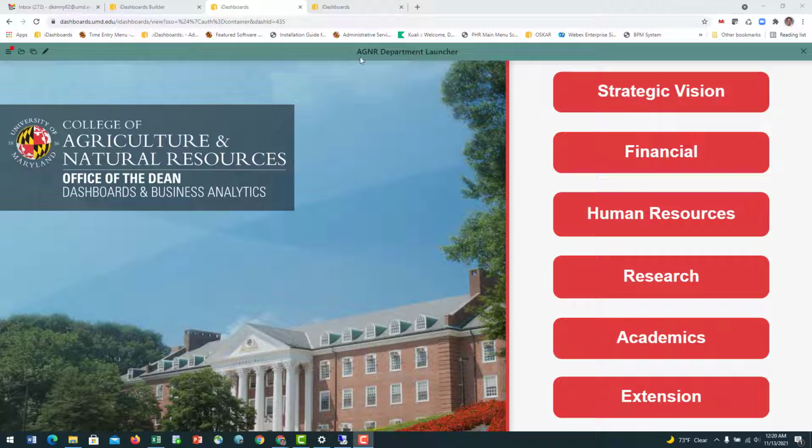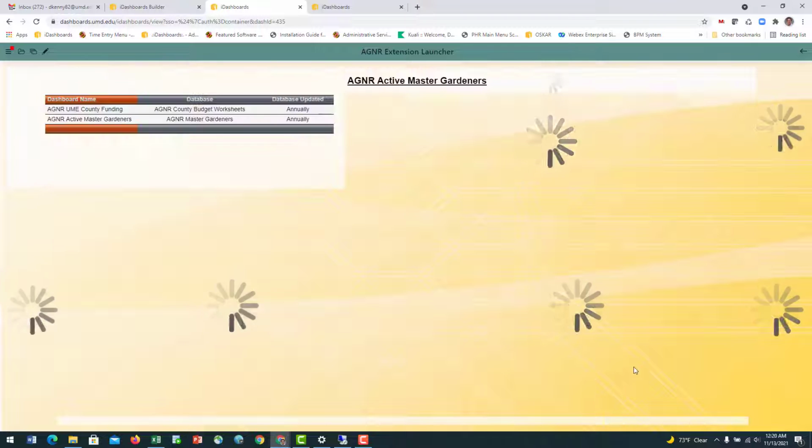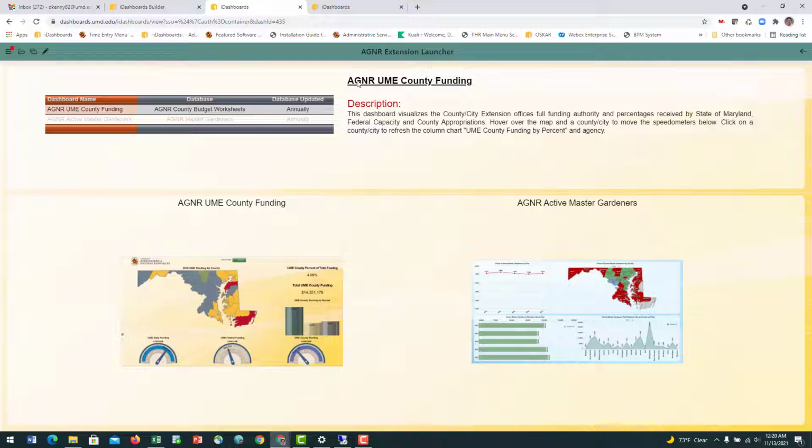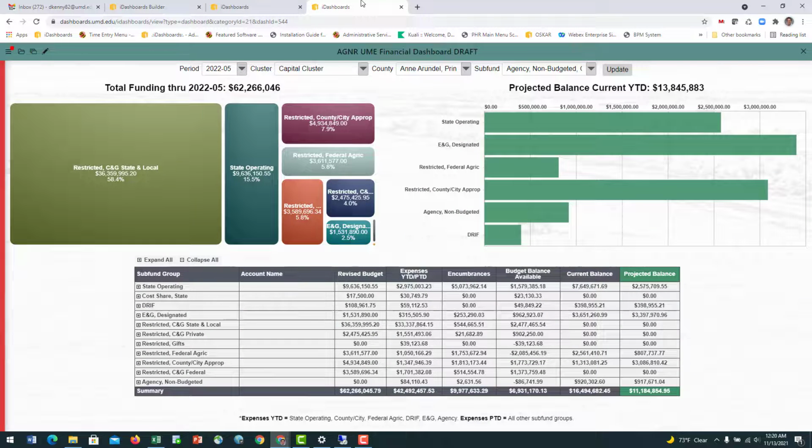When you first log in, you're going to see the AGNR department launcher. From there, you'll click on the extension button here at the bottom. When you click that, it'll be listed underneath the dashboards here with an image where you'll click through and bring it up and open it.